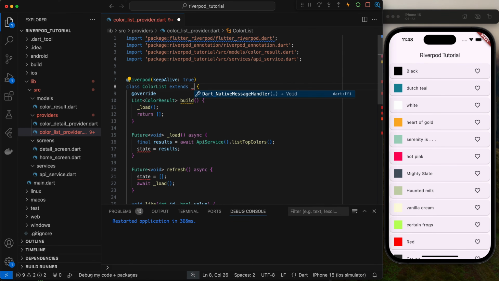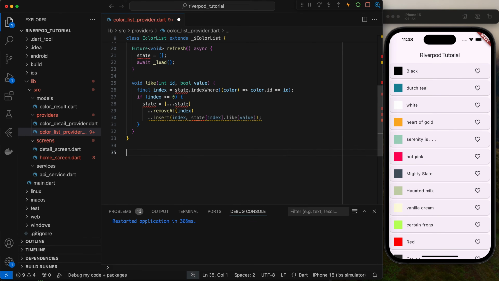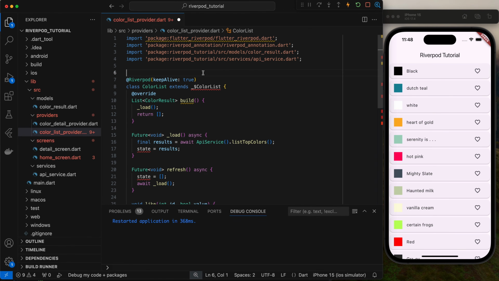Now, as soon as we have this, what we need to do is instead of actually extending Notifier, we're going to extend something where we take whatever the name of this is, ColorList, and prefix it with an underscore and a $ sign, _$ColorList here. Then we're actually going to get rid of this down here because this is actually going to get generated for us. So we'll save this file.